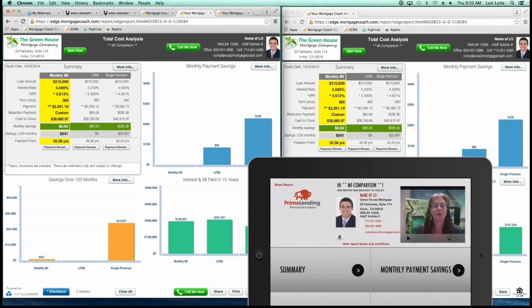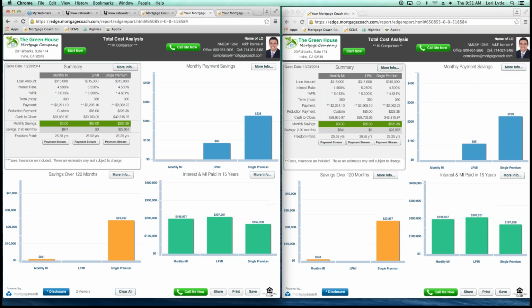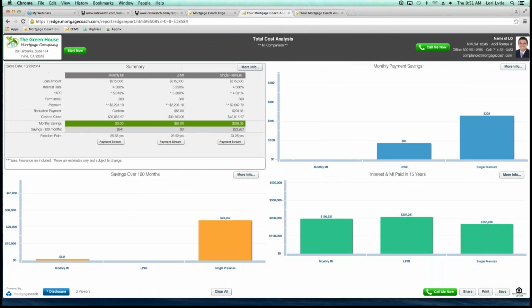And what I find is a lot of people are creating the reports, but they don't realize Edge Live will help drive that information and help explain it to the borrower in an easy fashion. So get in there, use Edge Live. It's a great tool to have.